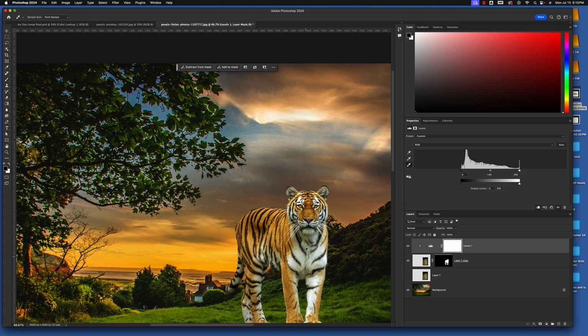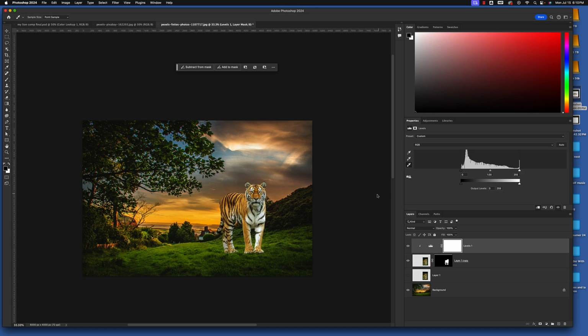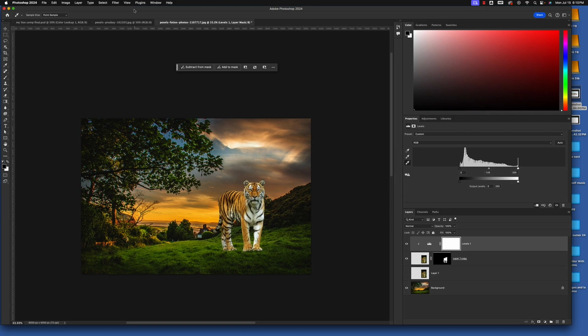And you notice that that affected the tiger just a little bit. Brightened him up just a touch. So if we turn this on and off, you can see it's not having a huge effect. But the subtle effect and the subtle corrections to the lighting will make this blend better. Now that we have our black and white levels matched, let's go ahead and match our colors.